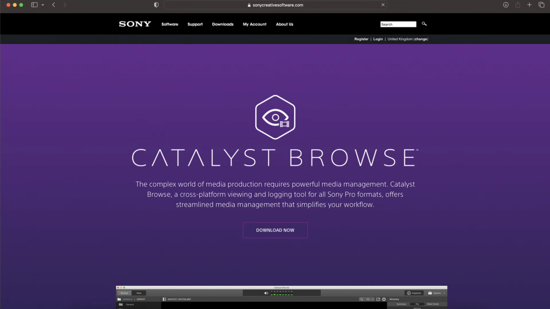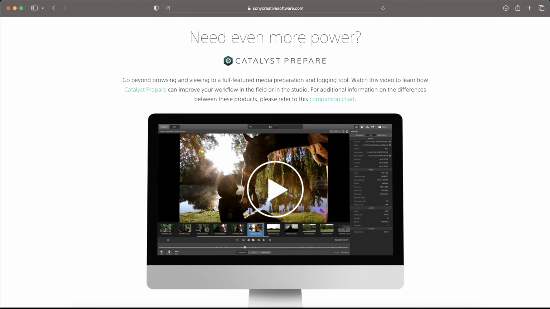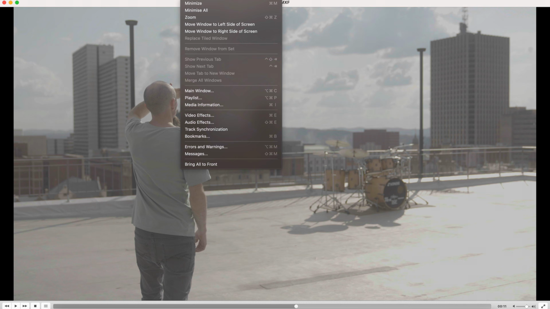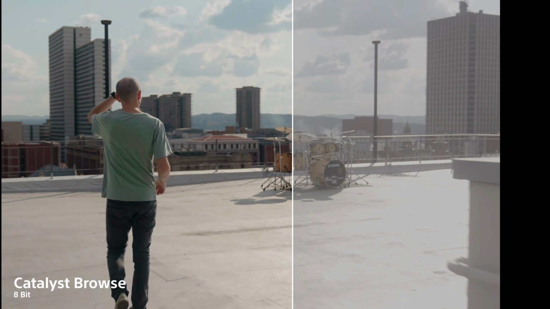You see, there's a free version of Catalyst Browse and a paid version called Catalyst Prepare, and the biggest difference between the two is the fact that Catalyst Browse can only export in 8-bit and not 10-bit. I can understand why some creators don't mention this, because if you look at the file info, it does display 10-bit, but in reality, it's just a wrapper. The actual clip is still very much 8-bit.